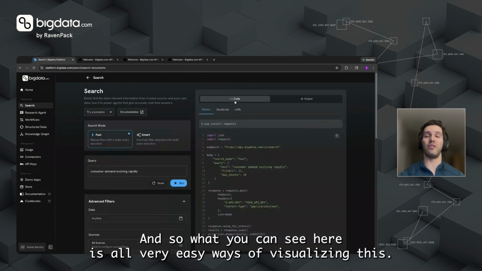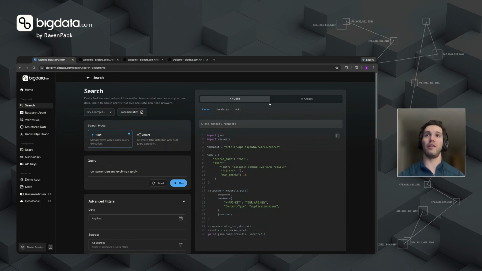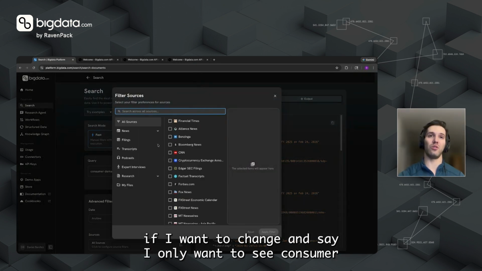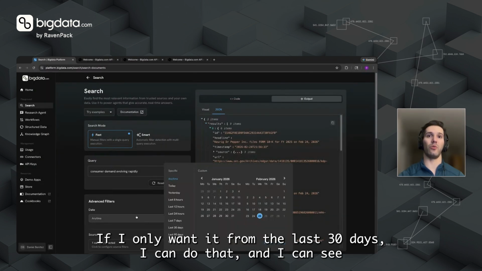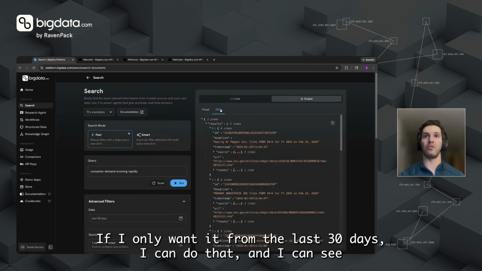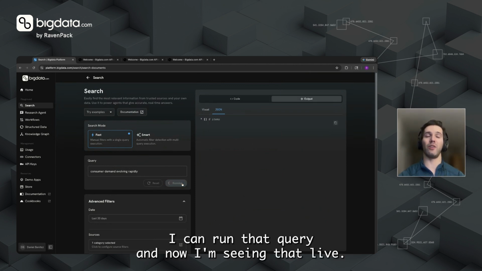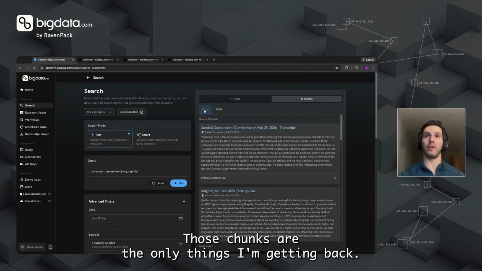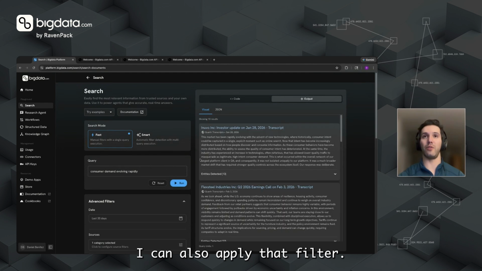And so what you can see here is all very easy ways of visualizing this, right? So you can see, okay, this is the API request. This is the output. This is what I should get back. If I want to change and say I only want to see consumer demand commentary from transcripts, I can select transcripts as a filter. If I only want it from the last 30 days, I can do that. And I can see exactly how that's represented in code, what that request would look like. I can run that query and now I'm seeing that live. Those chunks are the only things I'm getting back. If I wanted to say, I only want negative, I can also apply that filter.